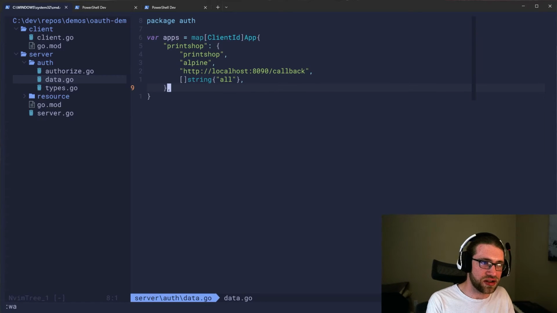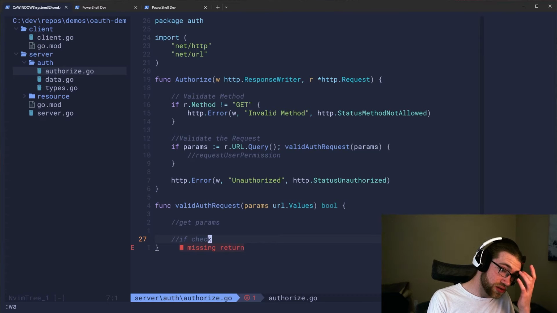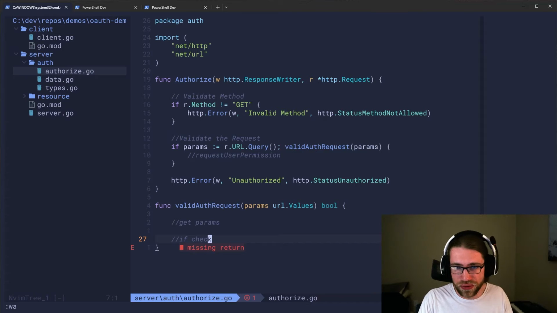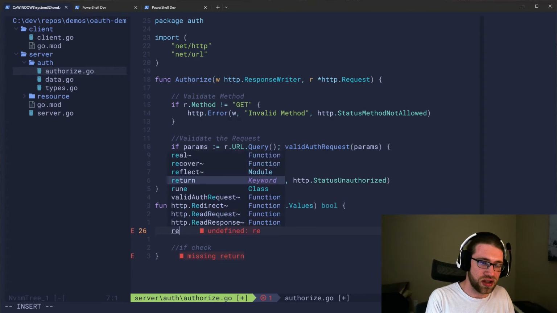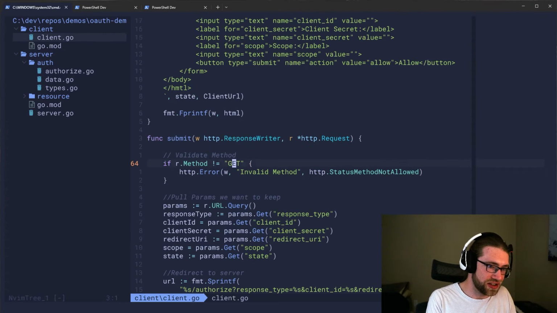Okay, so that is all of our applications. So let's get going on getting the params out of the form on the server side this time. Let's just go grab these from the client. It's all the same stuff.